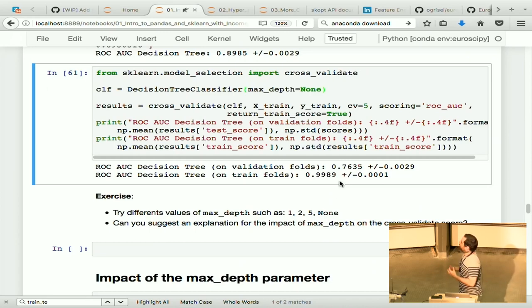We have a variance problem. Whereas when we put a strong constraint like max depth equal 1, it's basically biasing the decision tree estimator. In this case, it's too strong of a bias, and the model is underfitting, we say. Underfitting is when both the validation score and the training score are very close and they are bad at the same time.